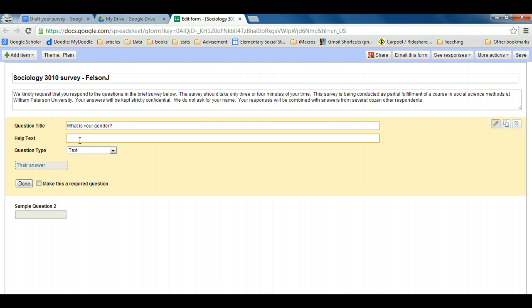You can leave the help text blank because it's a pretty simple question. I'll change the question type to multiple choice. There are different question types here, and we're going to use a number of them, not all of them, but a number of them. Multiple choice forces the person to choose one answer, whereas checkboxes allows them to choose more than one answer.